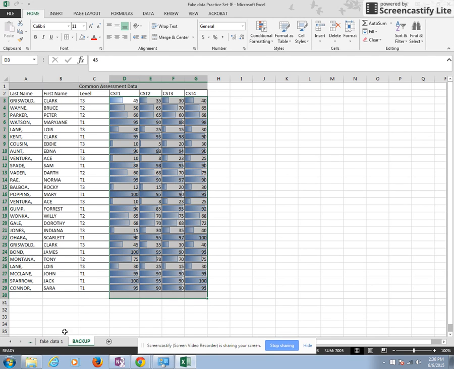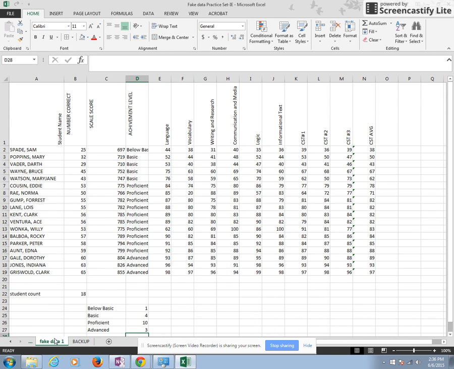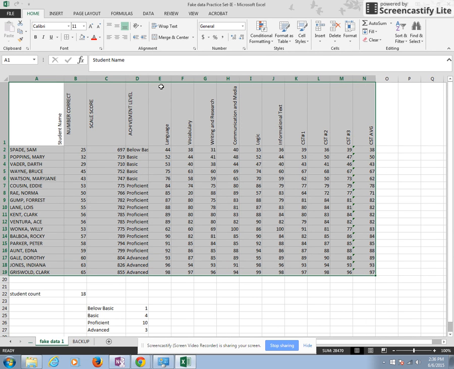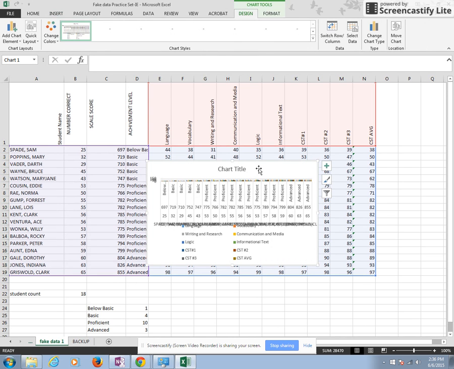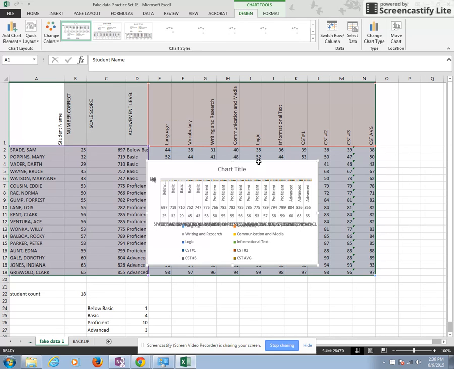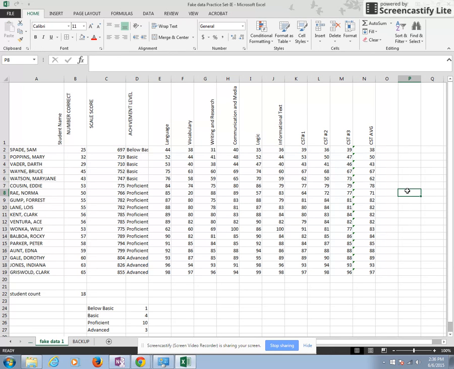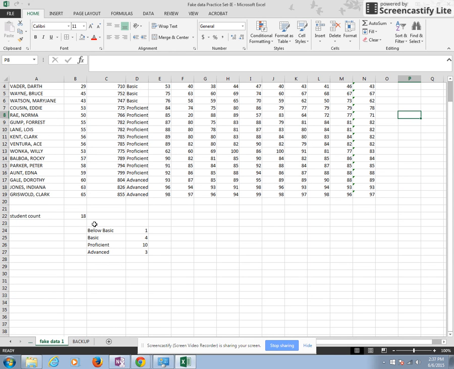For some simple graphs, I'm going to go back to my fake data. If I try to make a graph out of all this information, if I choose all this information, I'm going to insert and choose a graph, it's going to be all jumbled up. It's not going to show me anything. So I have to select particular items to graph. This little table is organized well to where I can make a quick little graph to visually show my below basic, basic, proficient, and advanced.